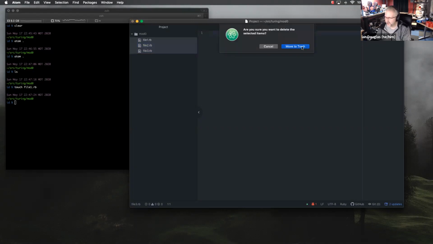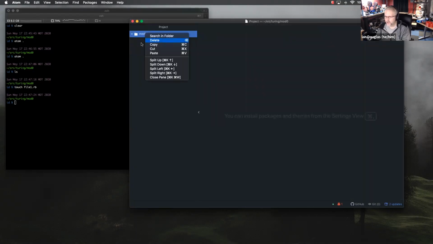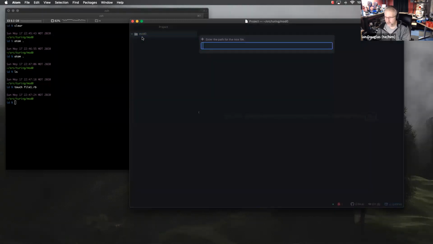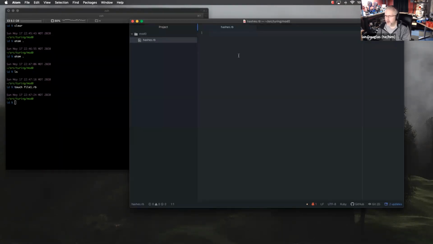So I'm going to go ahead and delete all these and create a new file in here. I'm just going to use the hotkey for A and we're going to create a file called hashes.rb. All right, so to give you some background on what hashes are: a data structure within programming.